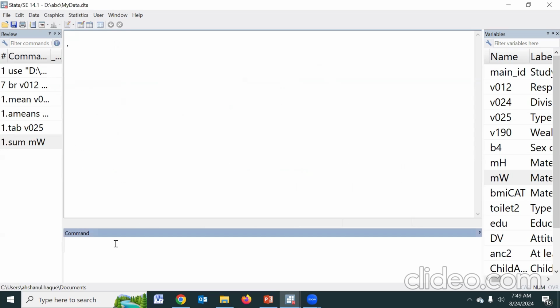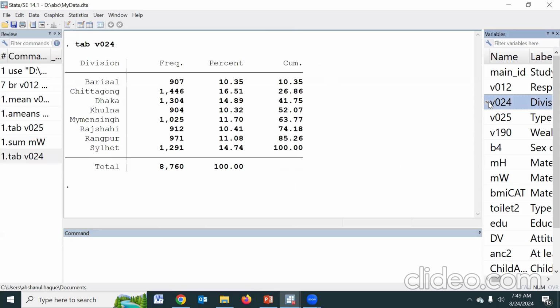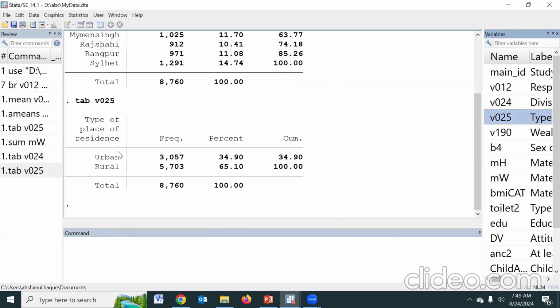For example, tab division means summarize of division variable, then tab place of residence means summarize of resident type variable, then tab division and place of residence. The main advantage of STATA, the command or syntax is very easy.